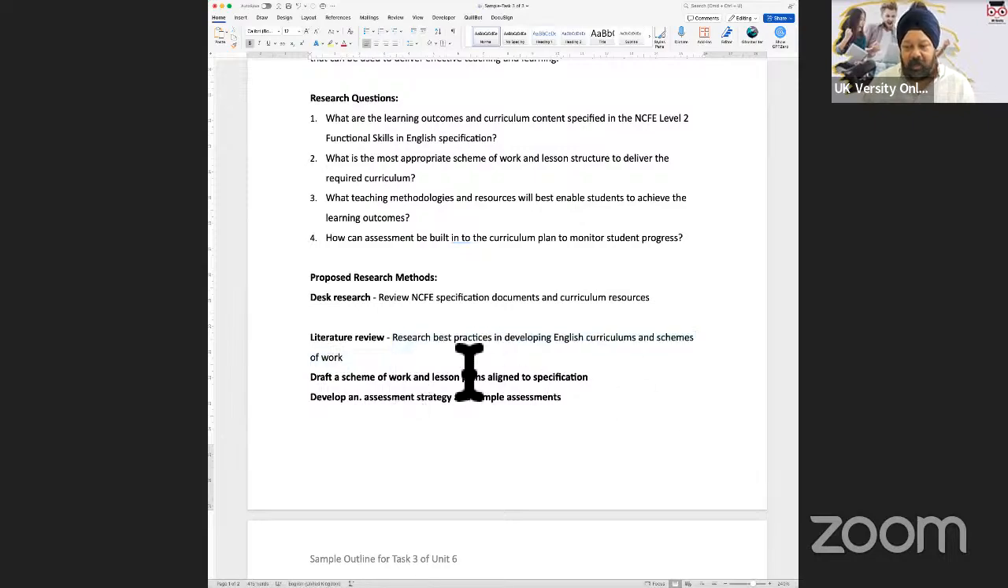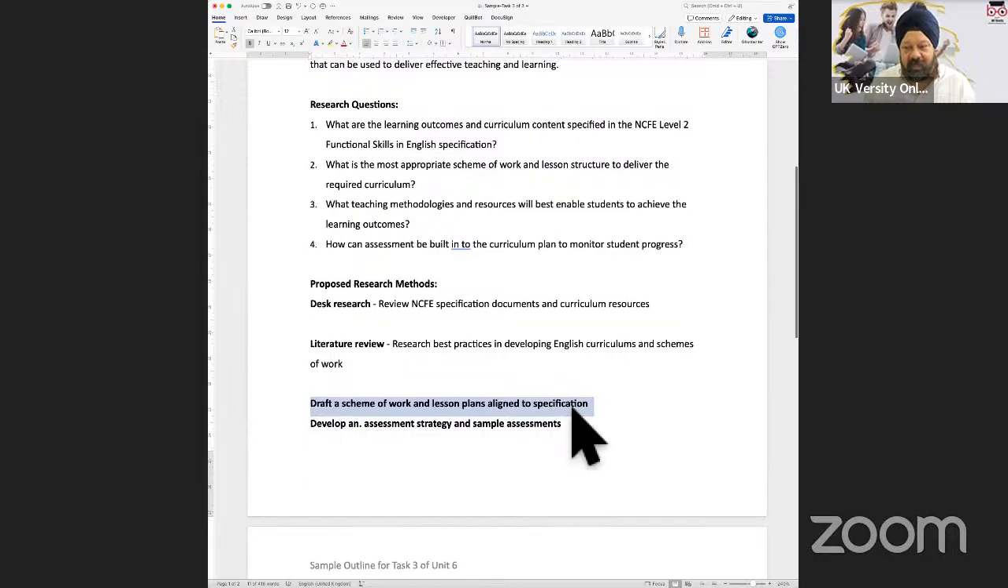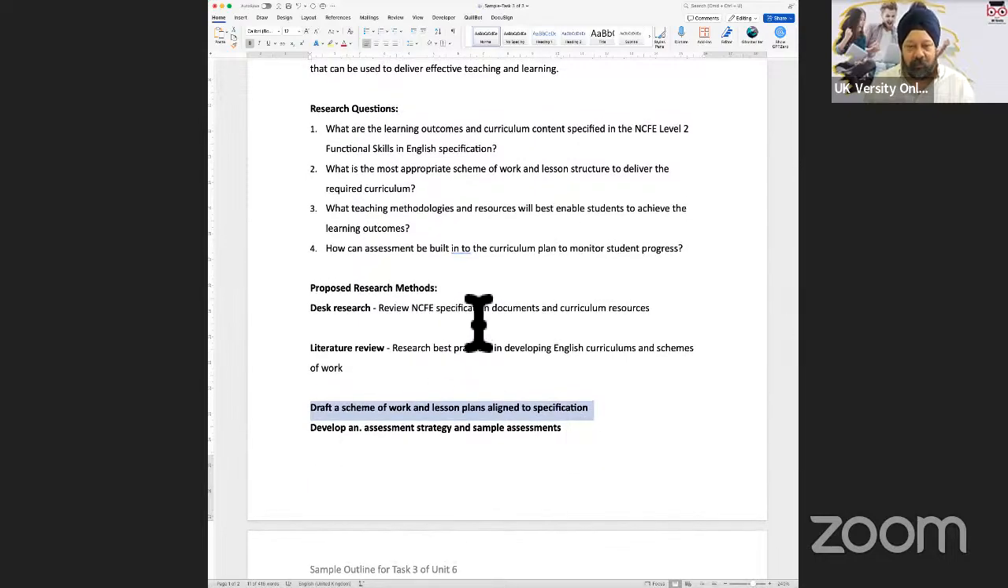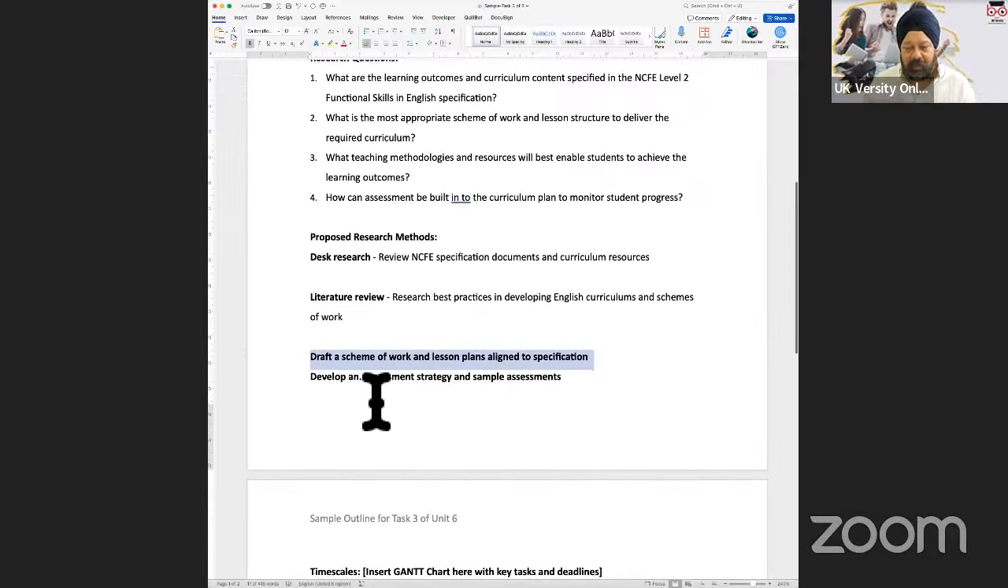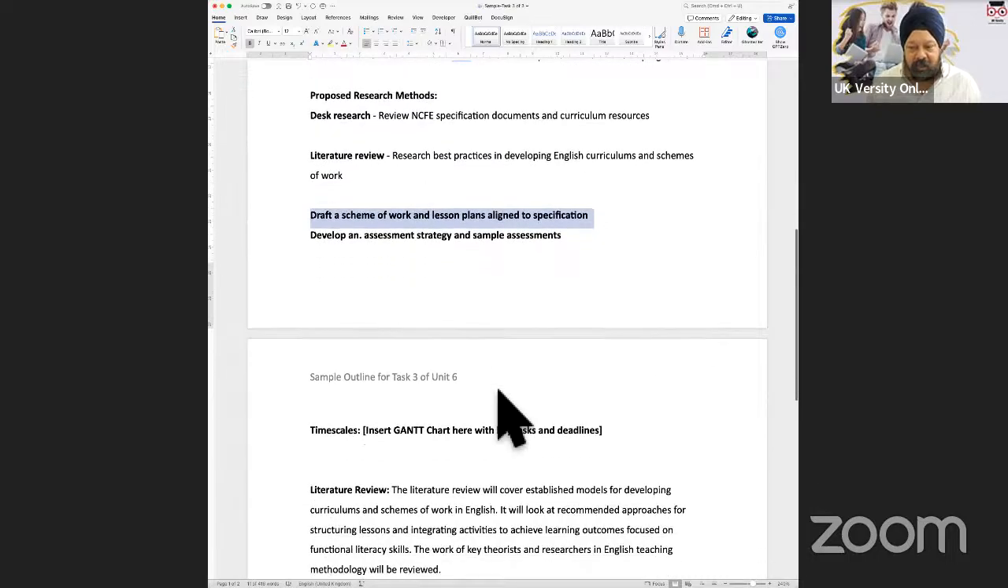And then at some stages in carrying out this research, I'm going to create a draft scheme of work and lesson plan, which will meet the NCFE specification so that I'm able to teach this course in the school. I will develop an appropriate assessment strategy and some assessments, so that when the students go through this particular course, at the end of it I will test the knowledge through a test or a synoptic test, which the learners would sit.